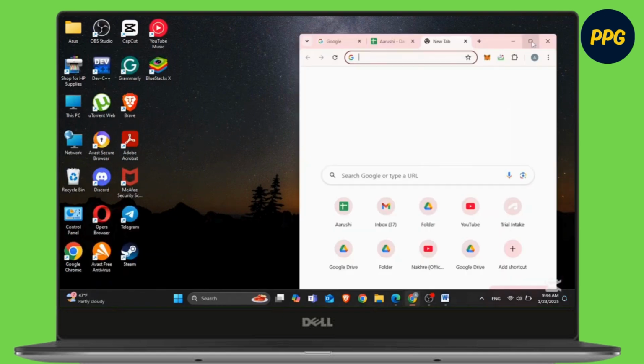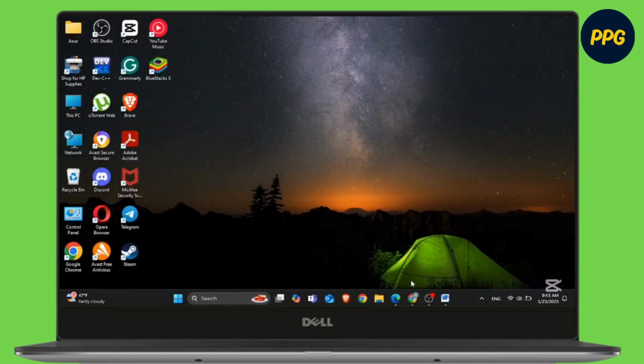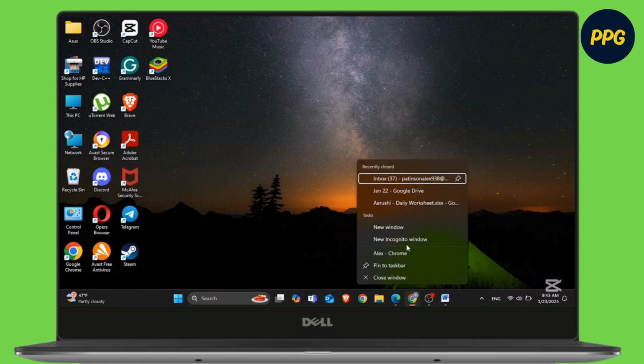For that, firstly, when you open Chrome, it appears in this middle size. What you can do is simply click on the full screen mode between the cross and minimize option. After that, you will be able to maximize the full screen option.